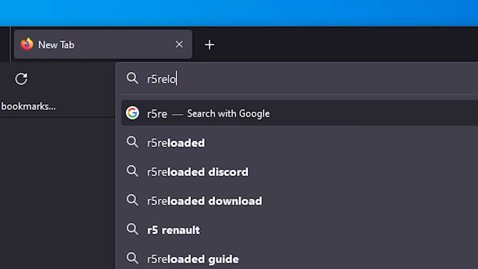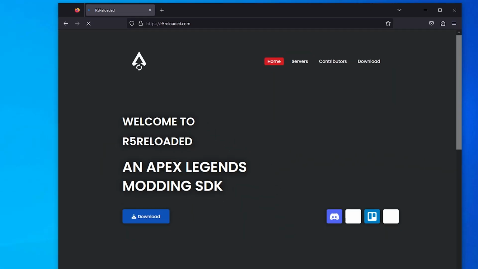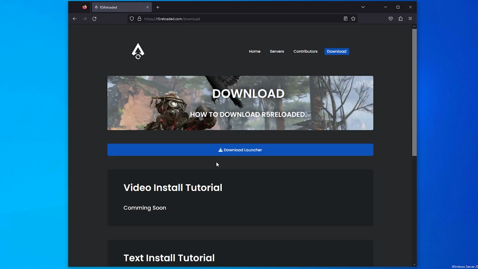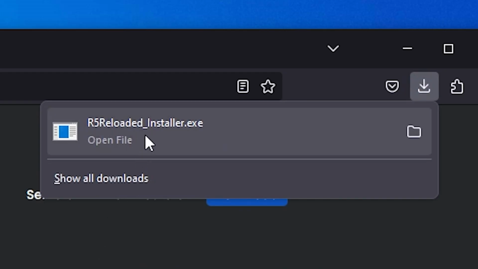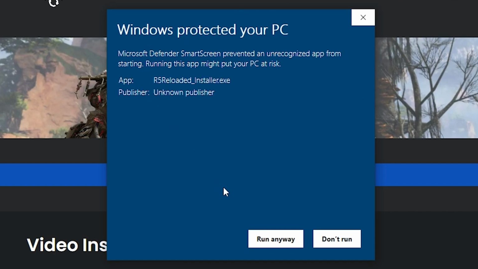Now, go to r5reloaded.com, which I'll link in the description below. Then, head over to the download page and click on the download button. This will download an installer file, simply just open it. If you happen to get a pop-up like this, click on more info and run anyway.